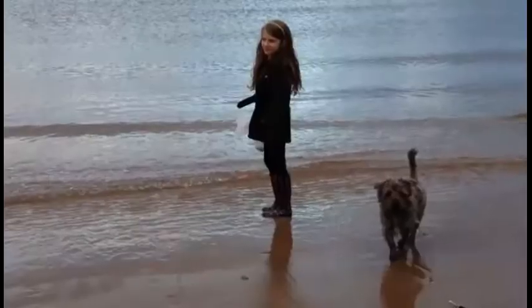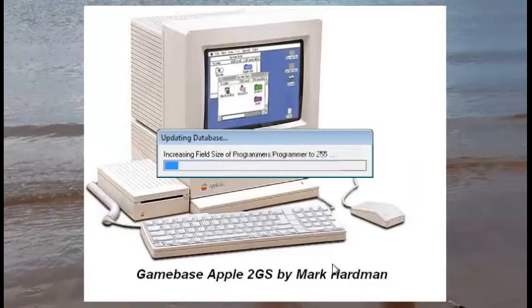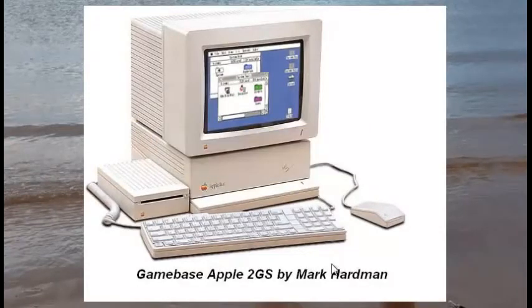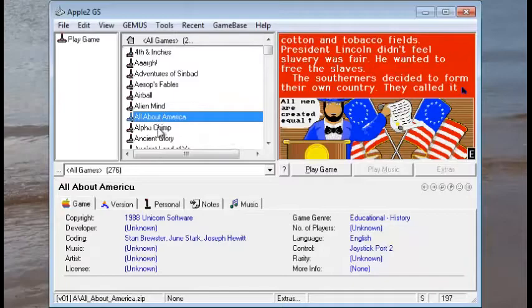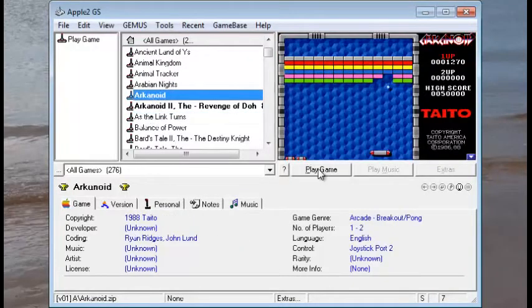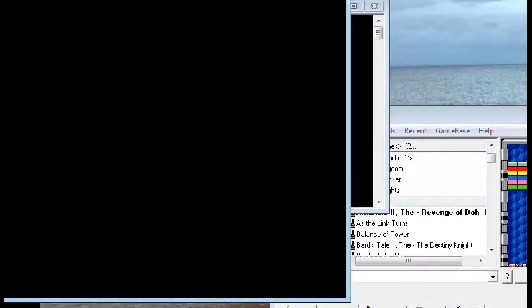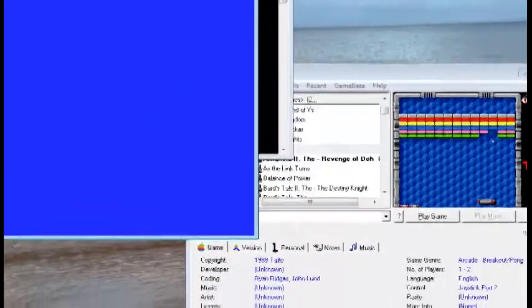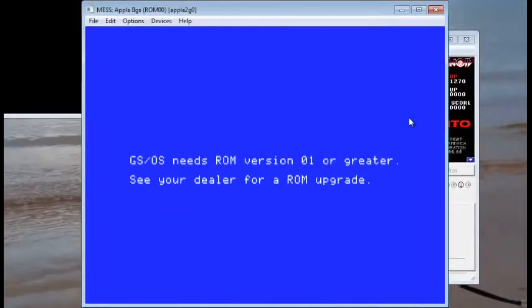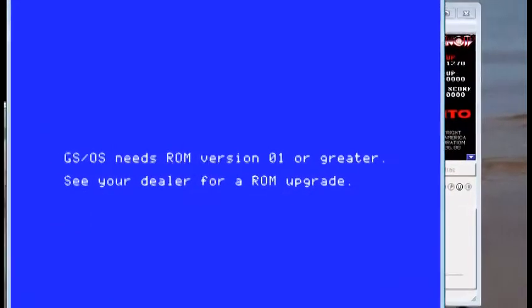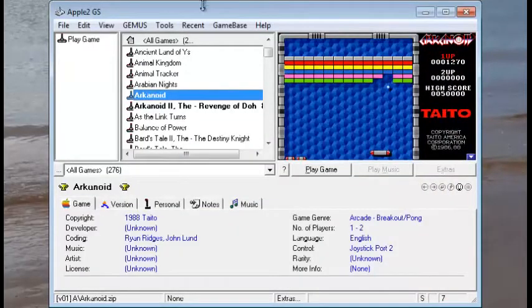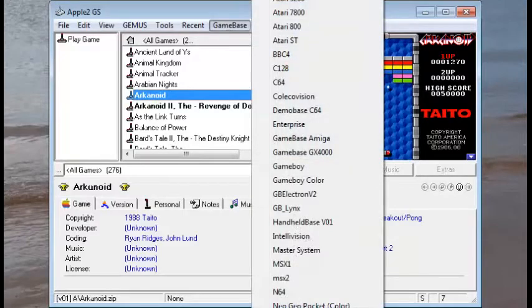Amstrad, Apple II. Apple II, here we go. What kind of stuff have we got here? Arkanoid, play game. Don't think I've ever actually run this emulator. Oh, my virus killer is now trying to look at it. Is it even going to run? No. Oh, hang on. What are we getting? Needs ROM, blah, blah, blah. Right, okay, I need to see my dealer for a ROM upgrade. Right, fair enough. But again, that isn't an issue with Gamebase. That's an issue with the actual emulator I'm trying to run.